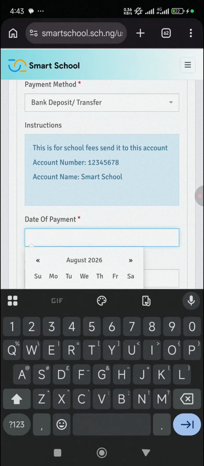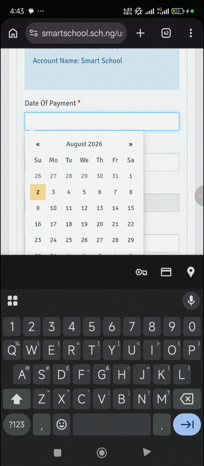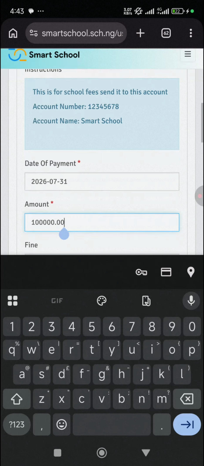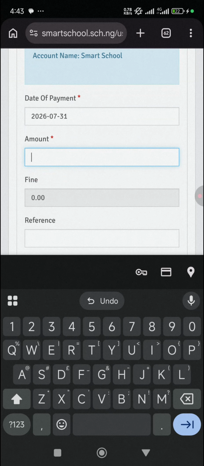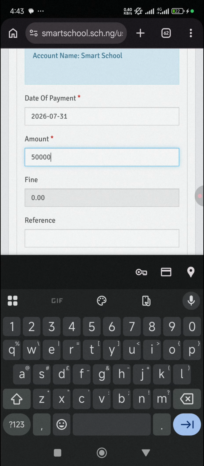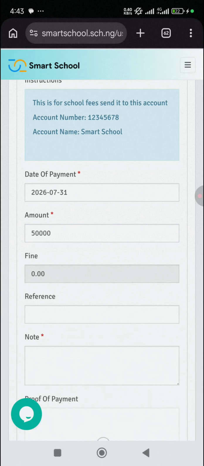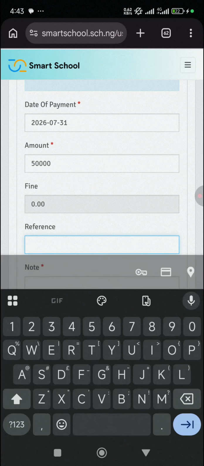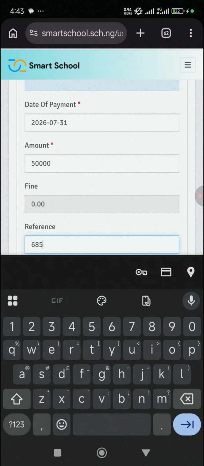So the date you made the payment, let's say I made the payment on 31st of July, which is the date I made the transaction, because this will help the school to track the money you transferred properly. Let's say you didn't pay the amount in full. You paid 50,000 out of 100,000 or any amount they have given you. If you have paid the full amount, you input the full amount. But if you paid partial payment, that is half payment, you input the amount that you paid. If you have the reference number, you input the transaction reference number.